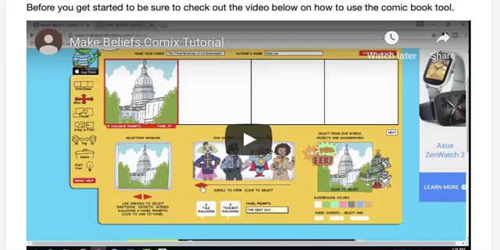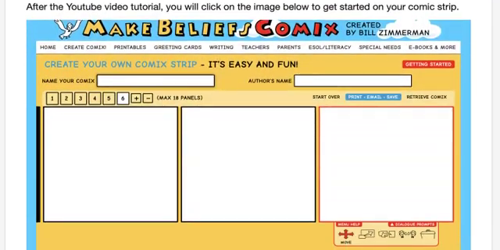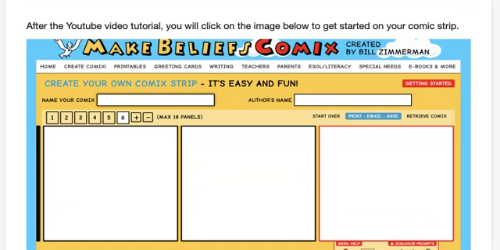So before you get started, be sure to check out the video below on how to use the comic book tool. So you will just click on this, and then there's a YouTube tutorial that will pop up to explain how to use the comic strip. After you've done that, then you can go ahead and click on this one, Make Believe Comics, and you may get started on your comic strip.